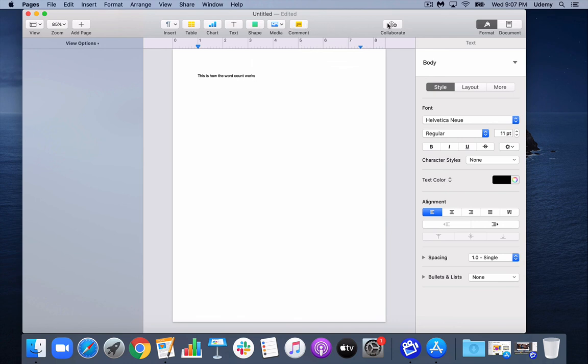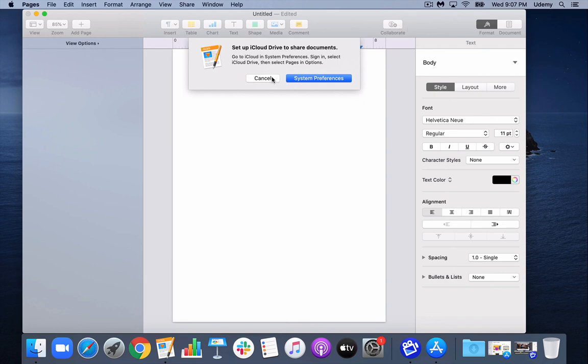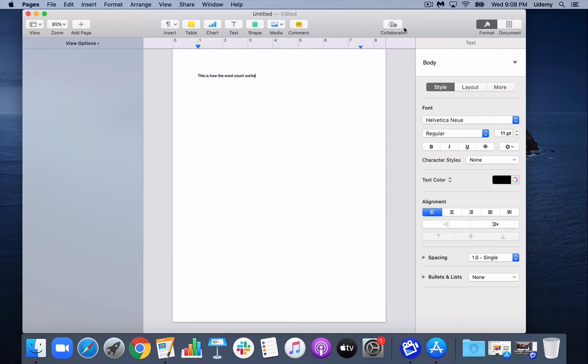So you have that. You can also collaborate with other people as you're sharing this document. So we're not going to do that right now, but if you're through iCloud, you can share this document so that other people can write and add or even add comments to your document as well.